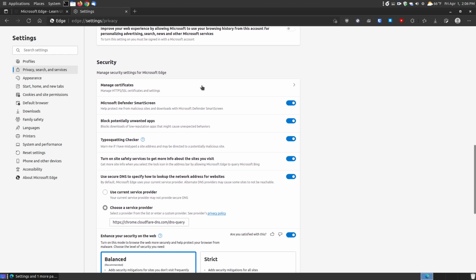Your manager certificates. Microsoft Defender SmartScreen, I enable that because if you're on a Windows system, it works with your Microsoft Defender, Windows Defender, so that as Windows Defender is scanning while you're using your system, this is also part of it. Even if you're on a Mac or Linux system, it's not using Windows Defender in the background, but it's using part of their technology. So as you're visiting websites, if there's a malicious website, it will let you know.